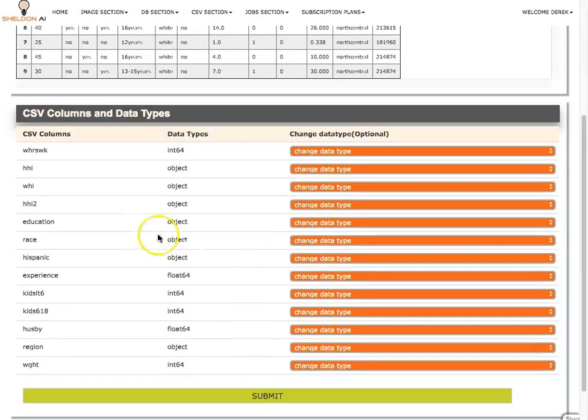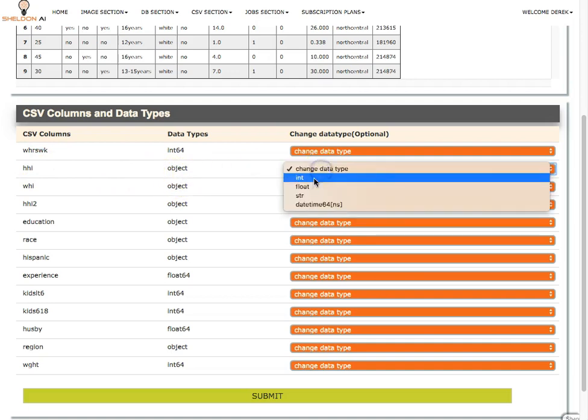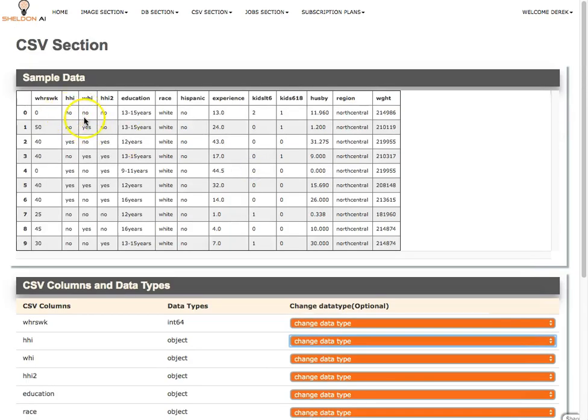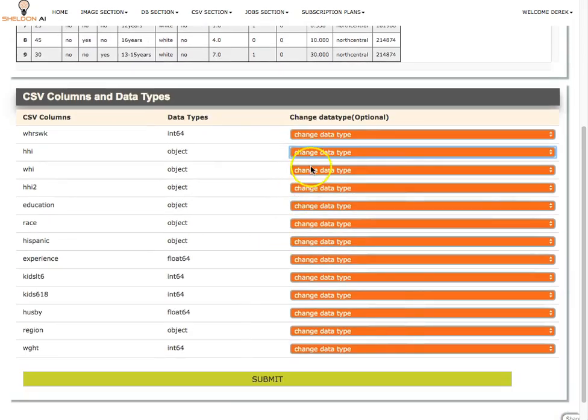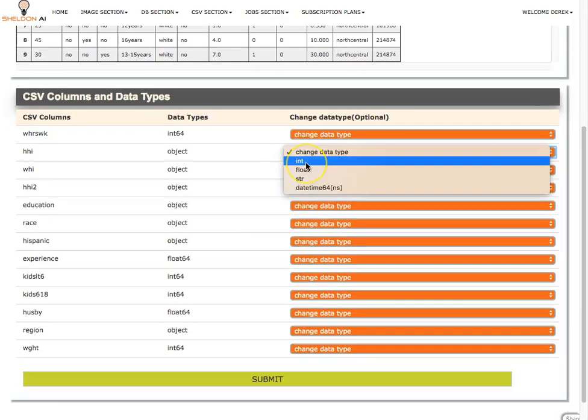Then the other thing that you can do on the screen is, if somehow you are not satisfied with the imported data type, say you think this was an integer, then you can change it here. But in our case, as we can see, it's just a string: no, yes, no, right? So feel free to change it to whatever you want.